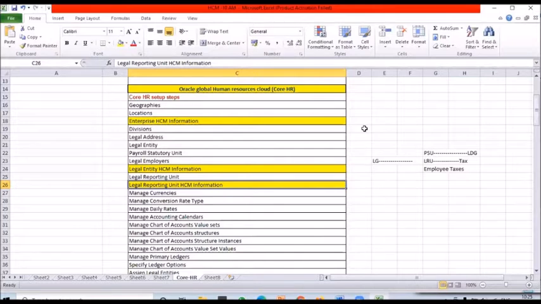And from the interview point of view, you should definitely know the differences between what information we have at the enterprise level, what information we have at the legal entity information level, and what we are going to do at the reporting unit HCM information level. Okay, so at the enterprise level you can put the employment model. In the same way, at the legal entity level I can also put the employment model. At the enterprise level I can set up the worker number generation. The same way I can set it up at the legal entity level.